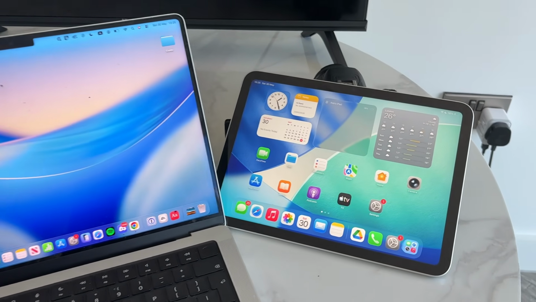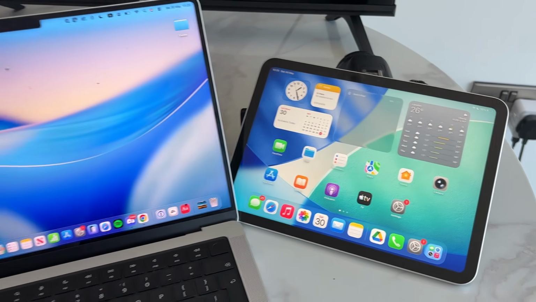We'll guide you through how to choose an iPad as a second monitor or display for a Mac.